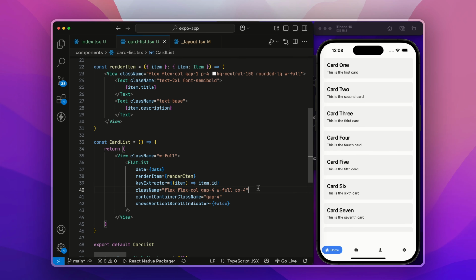We have just created a simple list using the FlatList component, a powerful way to display dynamic data in your app. In our upcoming videos, we will add more features like images, clickable cards, and even animation using React Native Animation libraries.